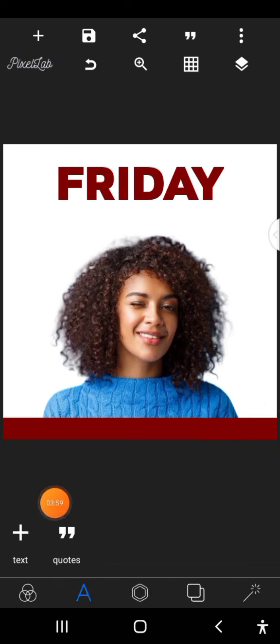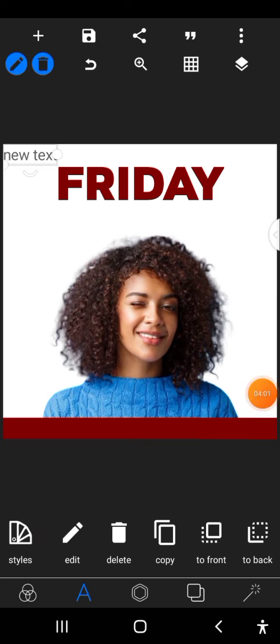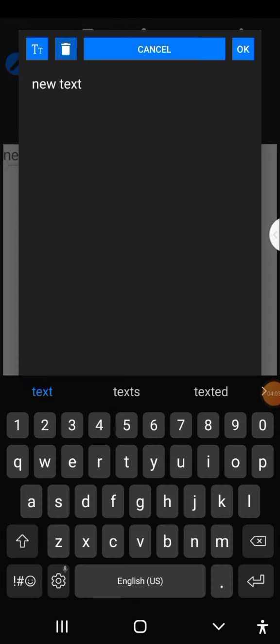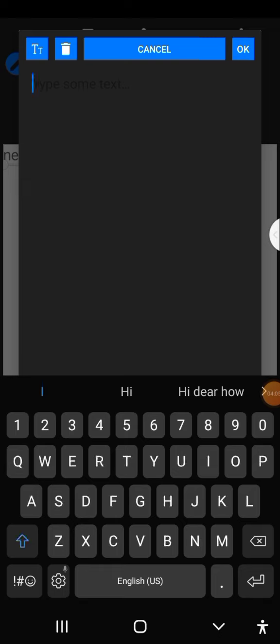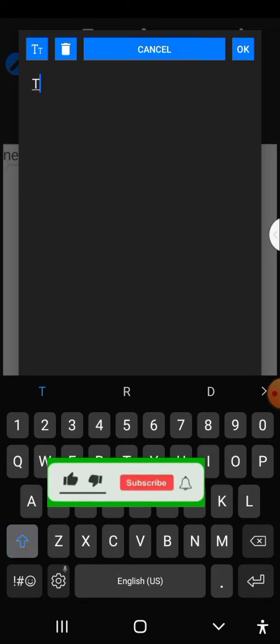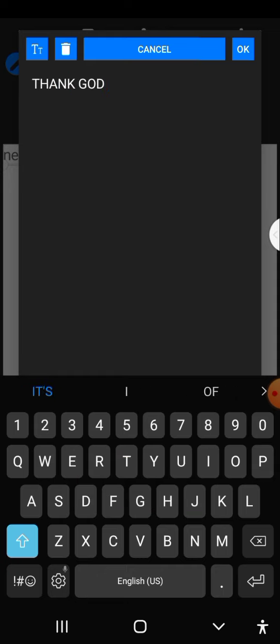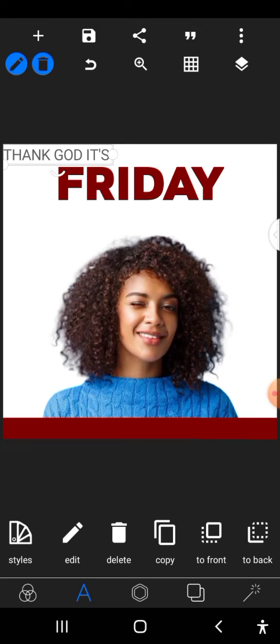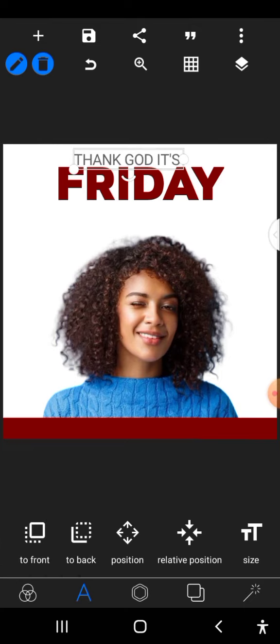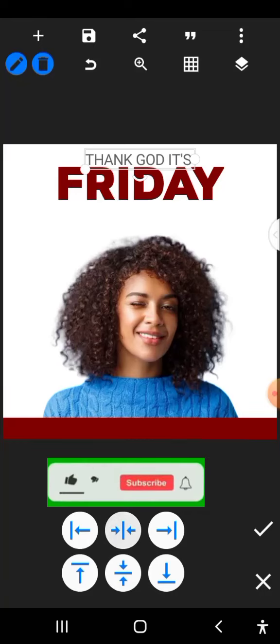So you go to new text. So you tap on the plus sign, go to edit, you clear everything. Then we are going to write thank God it's. We've already written the Friday, so we are just going to write thank God it's. Okay, so we are still going to use the relative position. So you scroll, relative position, use the second one. Good. Then you tap on the tick mark.